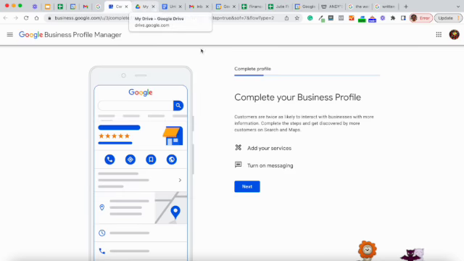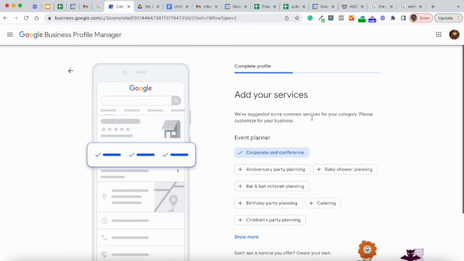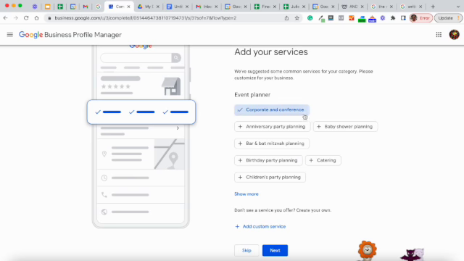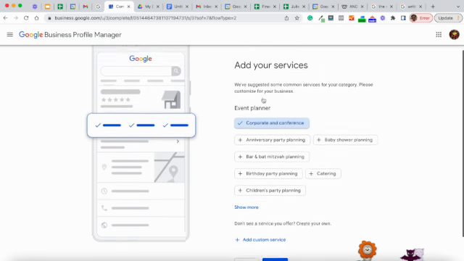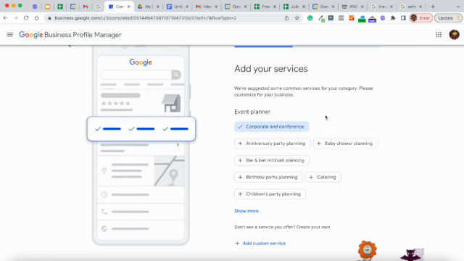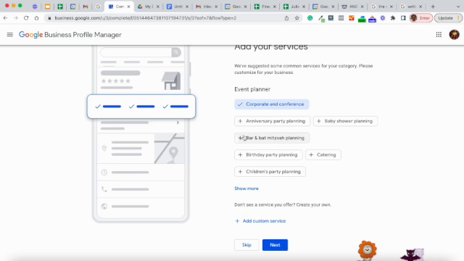So complete your profile. Let's see what complete your profile takes us to. So it gives you a little blurb. Okay, some things that we can add in addition to what we had already had there in our options. So I do recommend going through this. They've suggested some common services for your category. Customize these for your business.